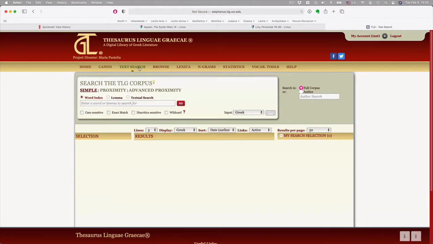All right, I'm in a text search. And within text search, the main options are simple or proximity. Let's ignore advanced proximity for now. Let's do simple. And we could search for a word. We could search for a lemma, which means the basic form of a verb. I want to see every form of a particular verb. Therefore, I don't want a conjugated form.